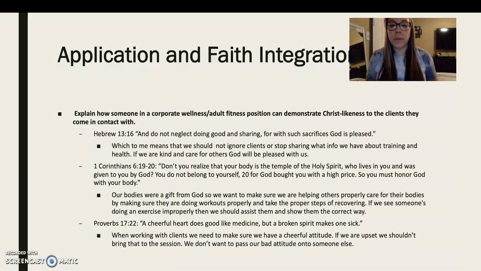The third one, Proverbs 17:22. When I read this, I want to work with clients to make sure that I have a cheerful attitude. If we're upset, we shouldn't bring that to the session. We don't want to pass our bad attitude on to somebody else. So we need to put whatever things we have aside and focus strictly on the client and make sure that we're bringing a good spirit to them.